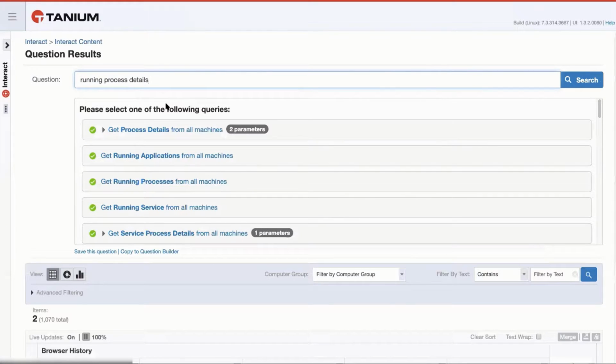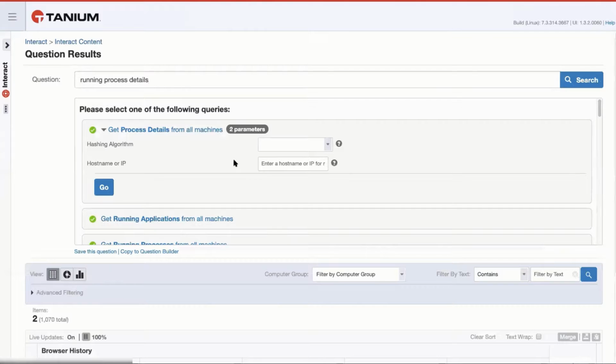Another very useful one is called process details. With process details, you can have it be hashed, and you can look at specific host names that you want to get every detail around. So what you can do is get the details from that host itself.